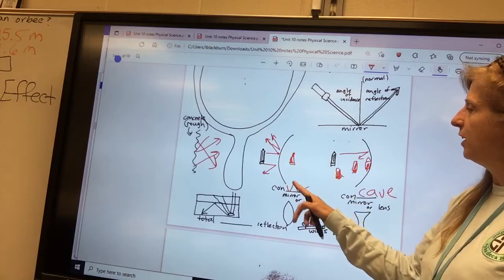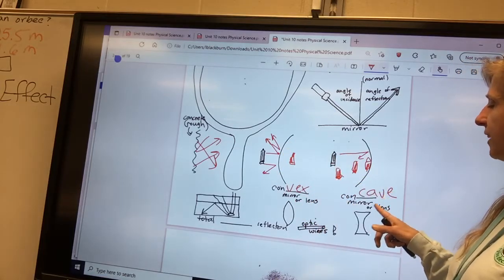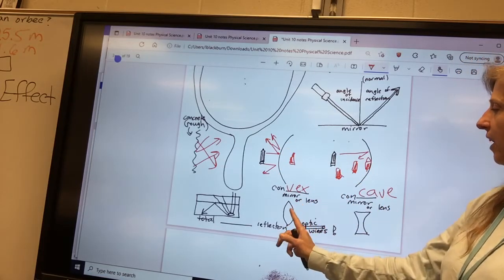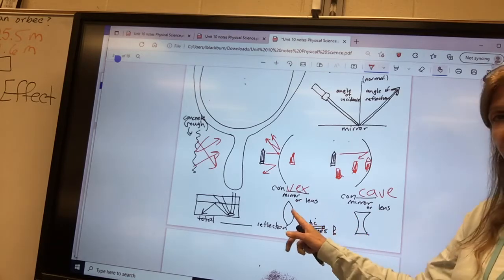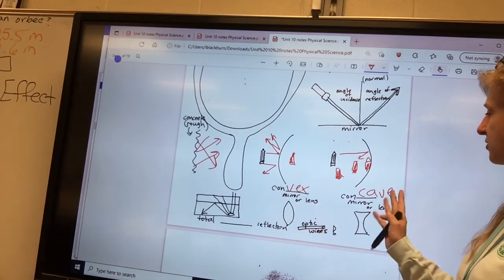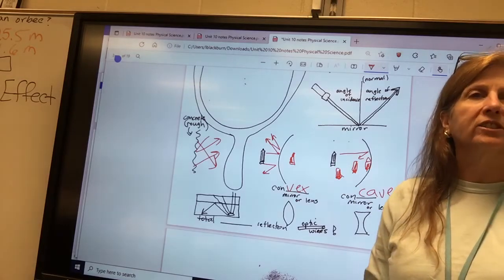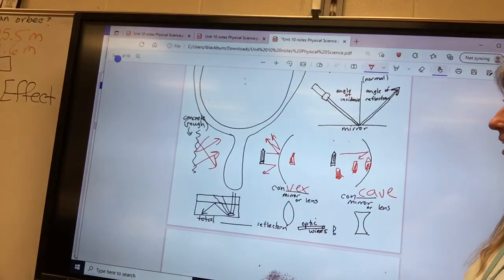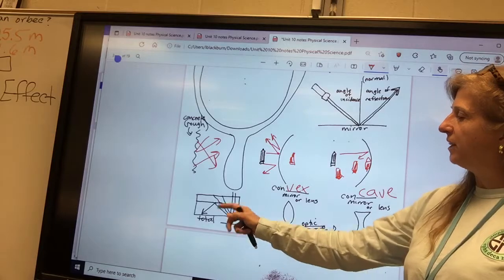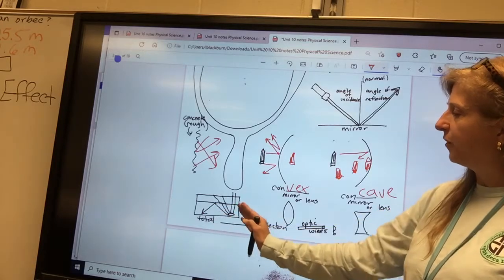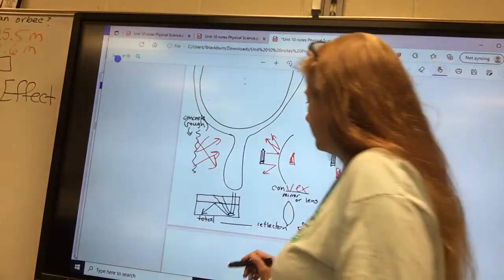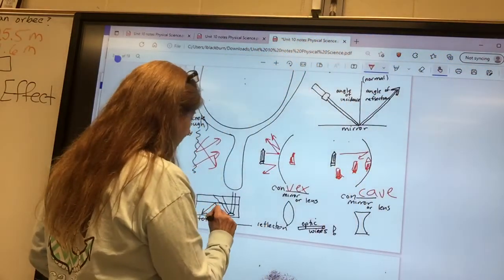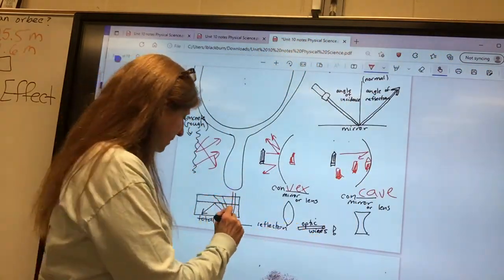You can have mirrors that are concave and convex. You can also have lenses that are convex and concave. Some of y'all have to wear glasses, and you either have convex or concave depending on if you are nearsighted or farsighted. Now you can get light to reflect, and it can reflect all the way back into the medium. That's called total internal reflection, and they use it for fiber optics.